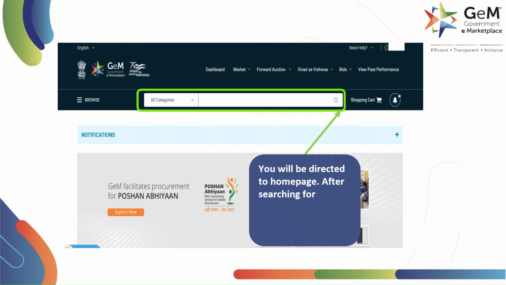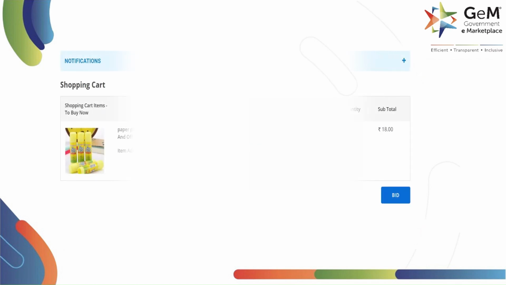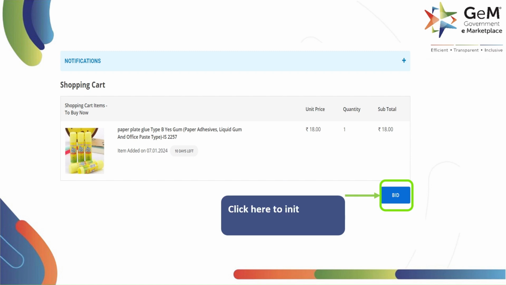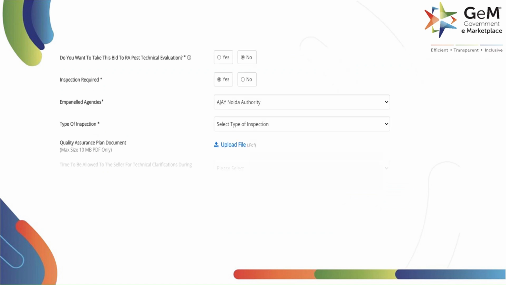You will now be on your GeM homepage. From here, you can search for the product you need to procure. Use the search bar at the top of the page to find the item you wish to create a bid for. After you've found the product, it will be added to your shopping cart. Click on the Bid button to initiate the bid creation process.